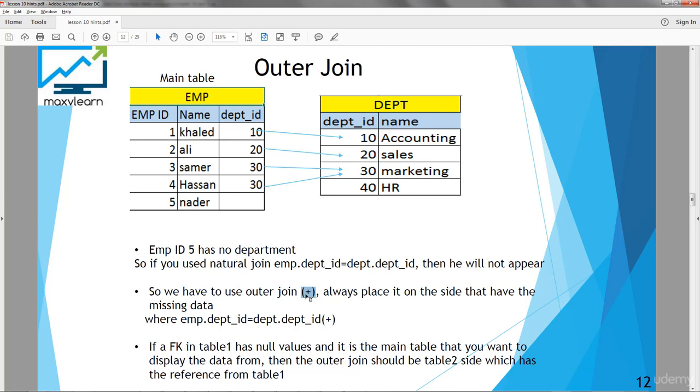So how can I know on which side I should put the operator? Always place it on the side that has missing data. So it will be where emp.deptID equal dept.deptID, and you put the outer join operator on the DEPT side. Why did I put it on the DEPT side? Because I have a null value here, right? And this null value does not exist in the DEPT table. So that's why I put the outer operator here.